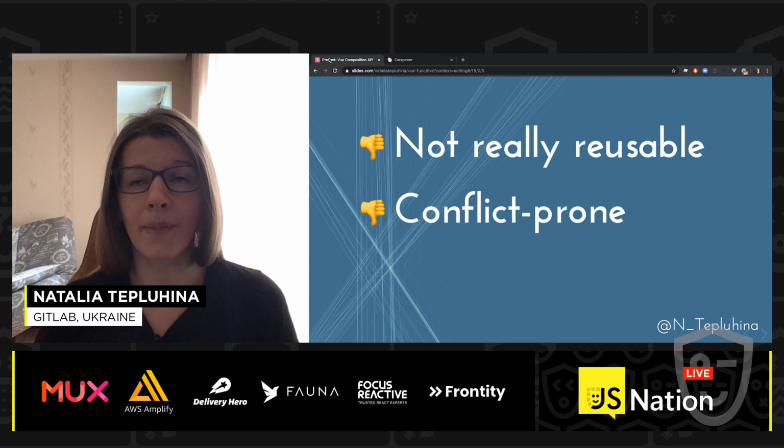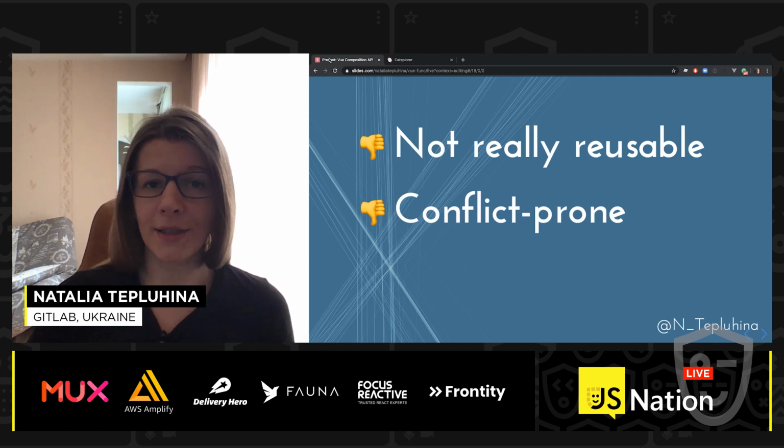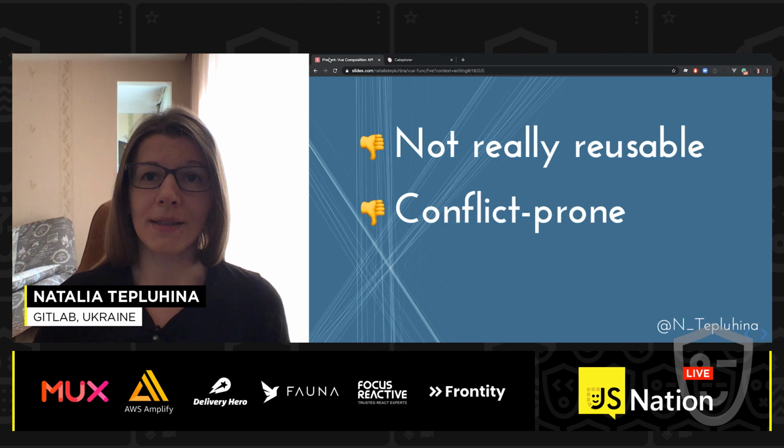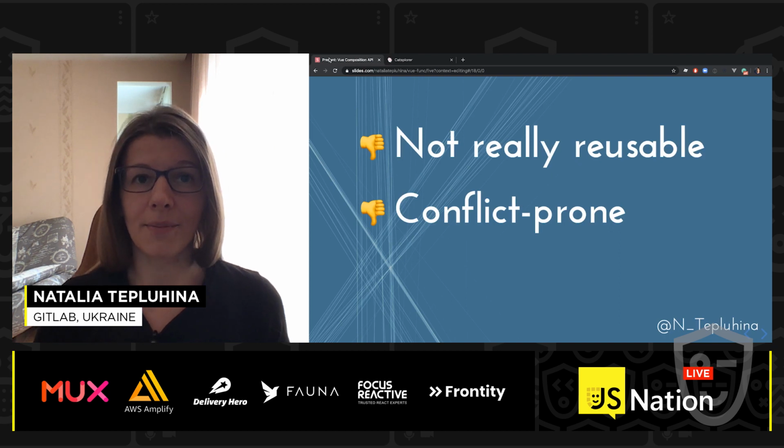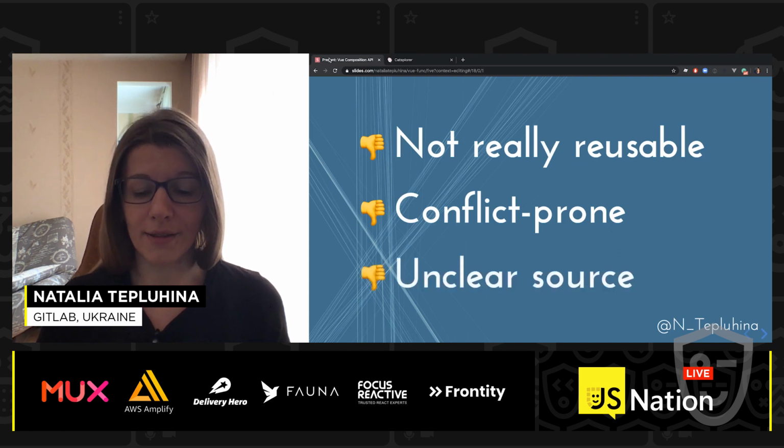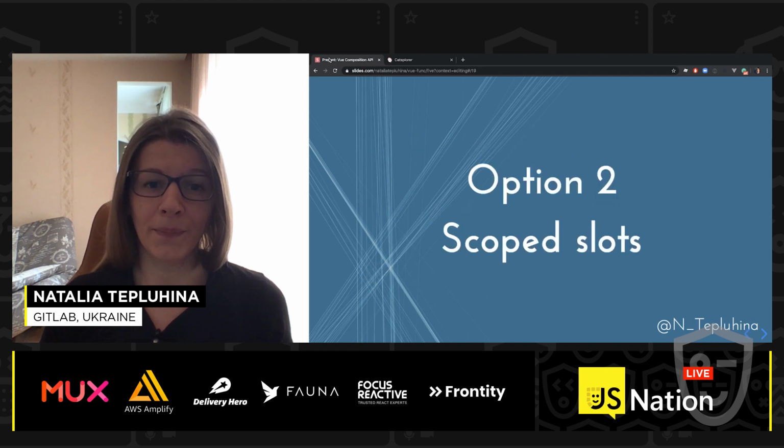Second, they are conflict prone. As I mentioned, mixin properties could be overridden by component ones. In this case, we can't be sure that everything we exposed from the mixin safely landed in the component. And third, an unclear source. If you ever used mixins, you know how hard it is to track which method comes from which mixin, especially if you have multiple ones in the component.